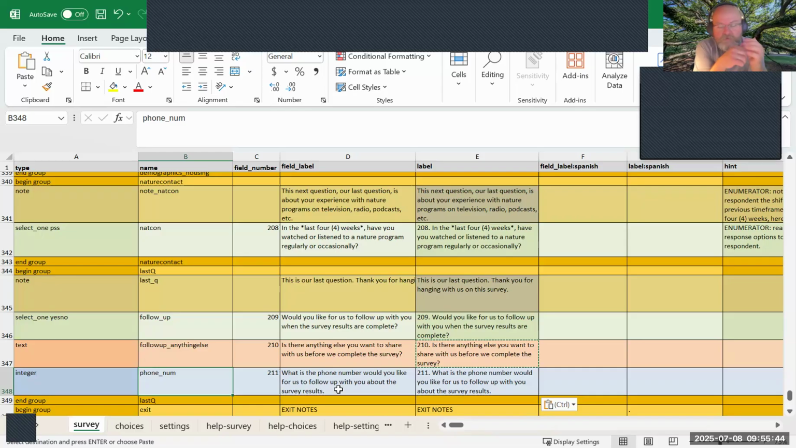So now we have a new module, or in this case, a group. We've started with begin group and ended it with end group. We've added a few different types of questions: select one, which could also be select multiple, and we've added text and integer. We've also added a note. This is how you go about adding new fields into your form definition.